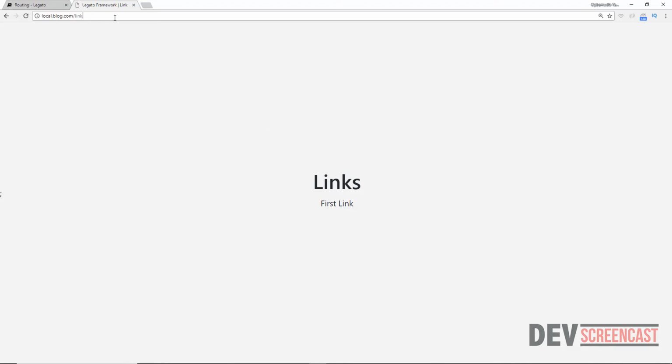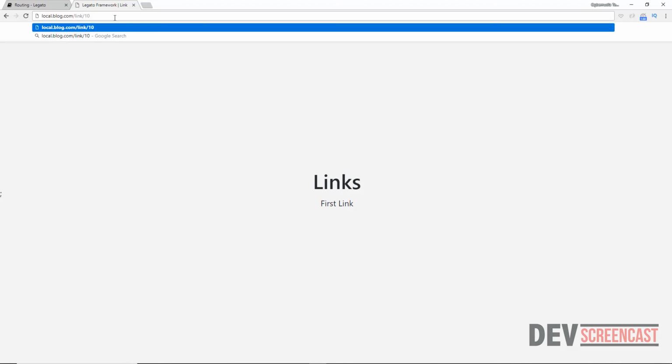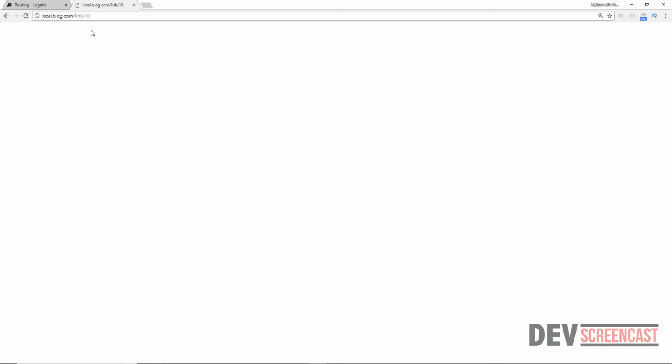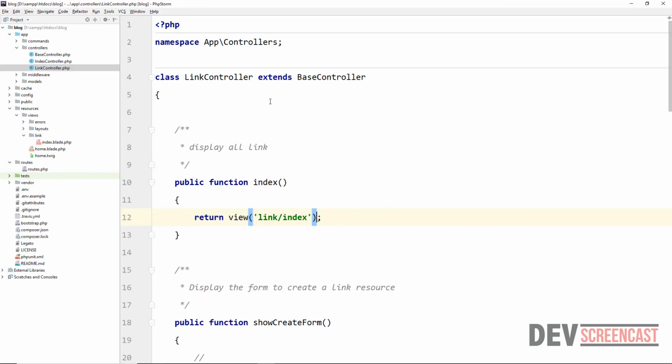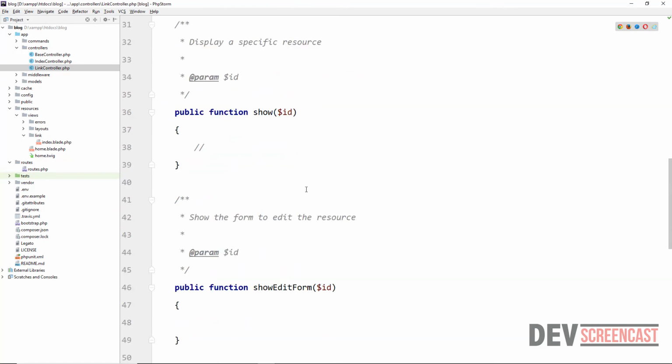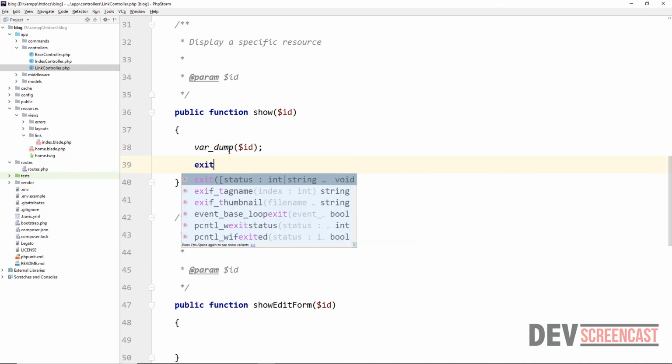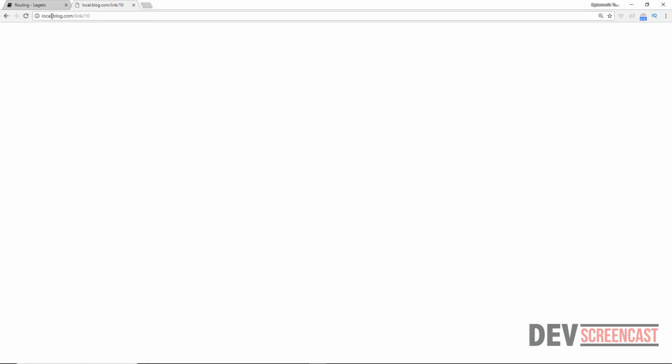So if we say /link/10, because we don't have any views, it is not displaying anything, but we are actually handling this request right now. So if I come back to my text editor, come to the link controller, and then here, which is the show method, we can just do a var_dump on ID, and then we can exit the script. So let's come back here and then just do a reload. You can see that we get the value that was passed in through the URL. So all the things are working as expected.